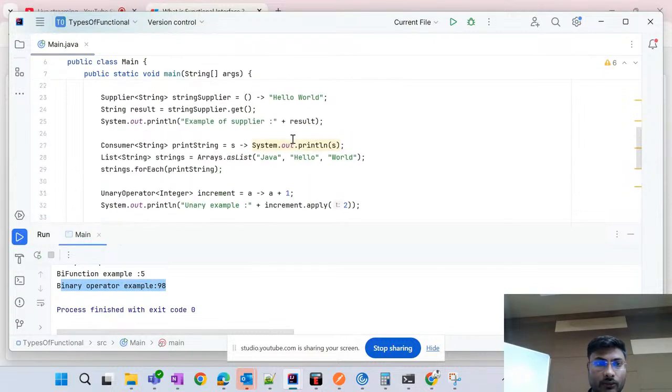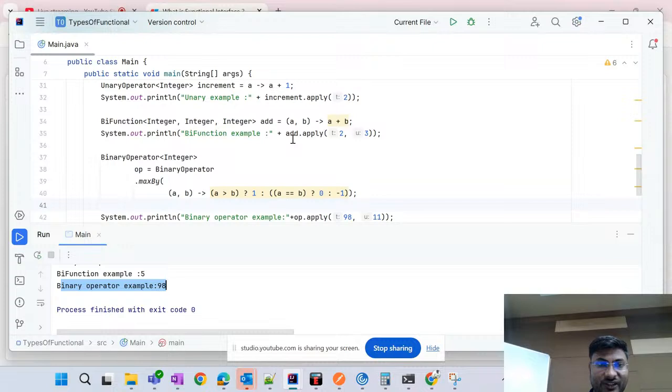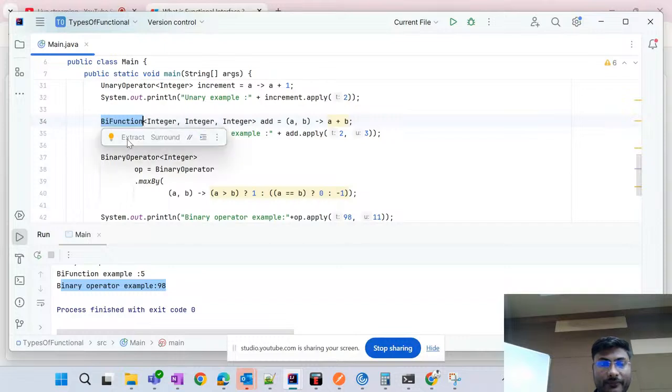Okay, now similarly, in the functional interface, we have already read there are two types, which are UnaryOperator and BinaryOperator, and BiFunction. So now comes BiFunction. BiFunction has two arguments, and the return type is not the same, so it is different. Here you can see it is like Function, so Integer, Integer.